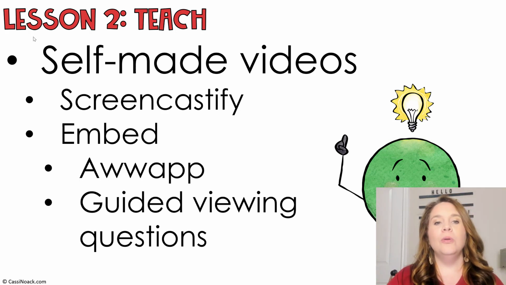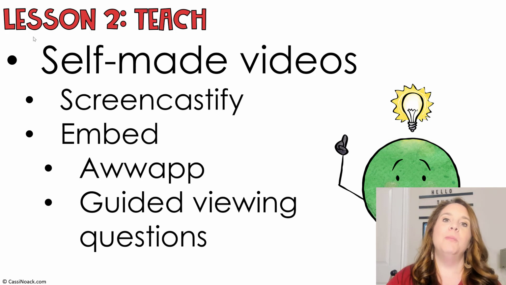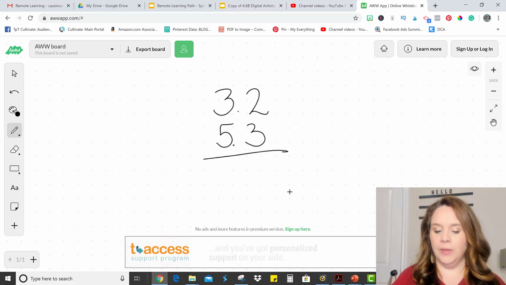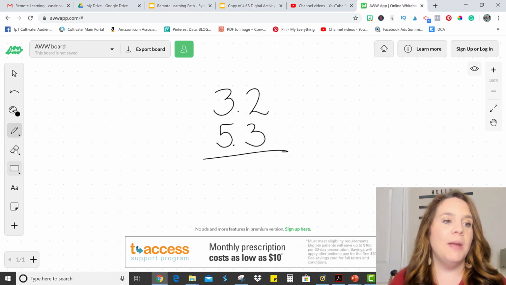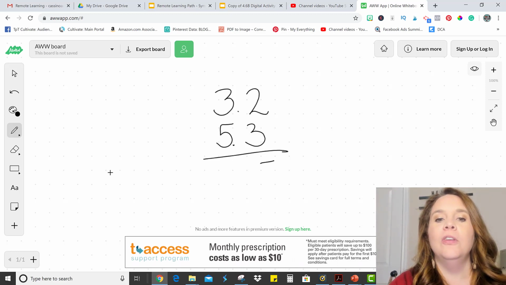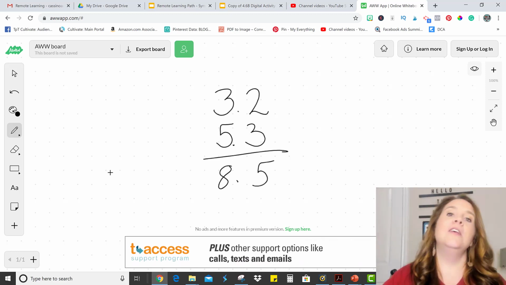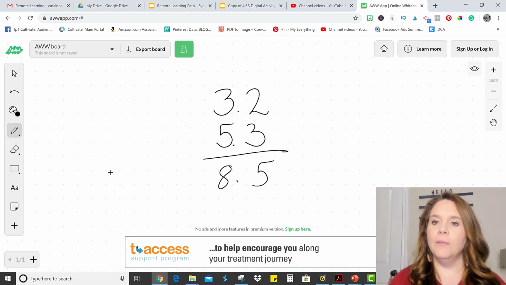But you can also use your own videos and add to it, make it better by using some guiding questions and helping walk students through what they should do. So I'm going to show you Awe App, and then we're going to create a teacher created video that we're going to put into our learning path. Okay, so this is Awe App. You can see it's just a digital whiteboard. It has some colors and some different options you can do, but basically you just use it like you would a whiteboard in your class. So as you're recording your videos, you can do examples and show students and walk them through.